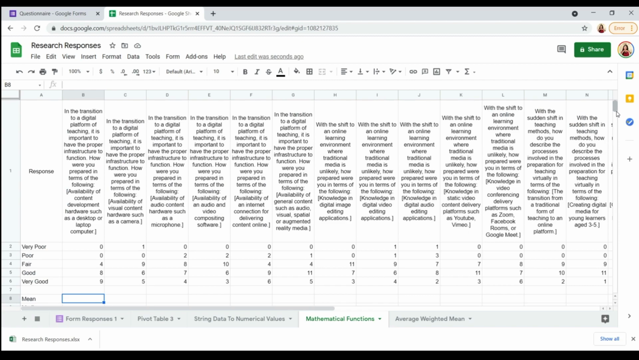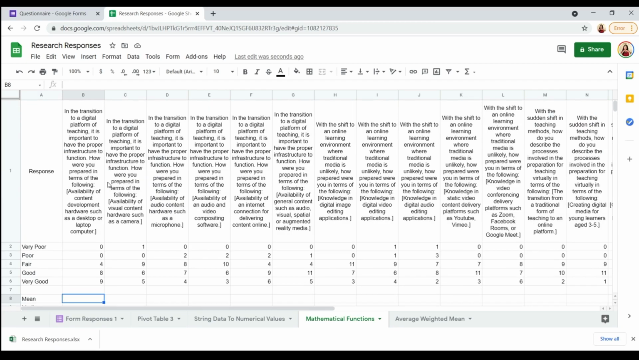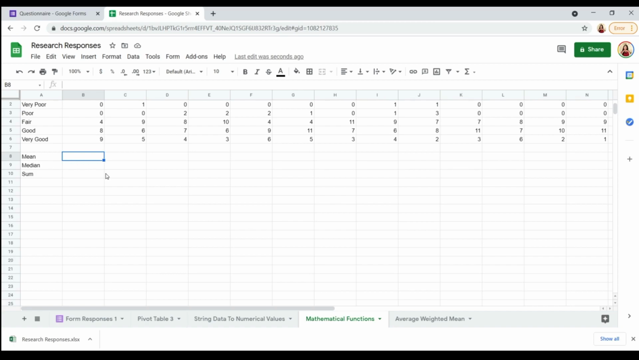Third item, show the different mathematical functions that can be done. There are a lot of functions included in Google Sheets, and there are also functions in Excel that we could use. But for these examples, we're going to use those available in Google Sheets. We're going to focus on basic arithmetic as well as the statistical functions that are available.